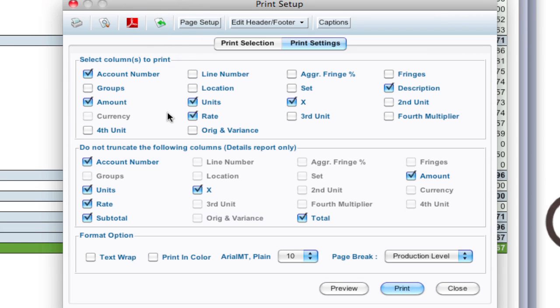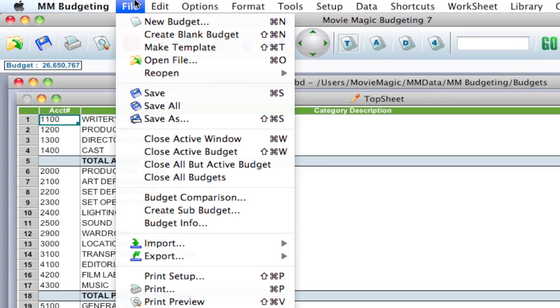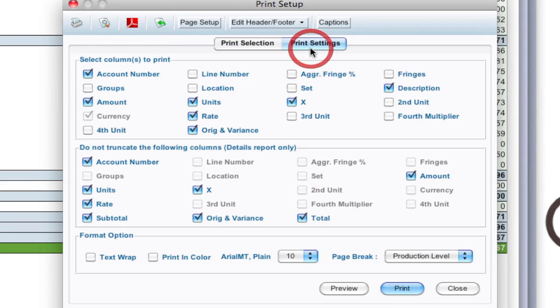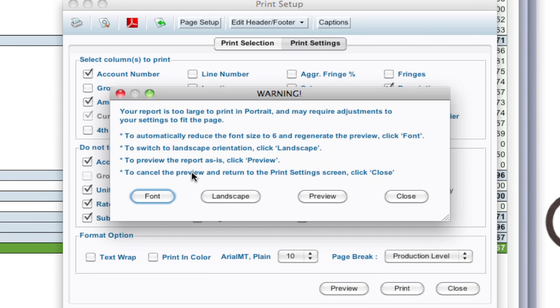Now, you don't have to restore the defaults. If I had made that selection of original and variance and do not truncate, and closed the window, when I go back into File, Print Setup, notice those selections are still checked. So it's going to save whatever settings you have. It doesn't matter what budget you have open. This is specific to the application, not to the budget. So when you go to Print Preview, it's going to have those same selections selected. So again, I can click on Preview, and it's going to have that.